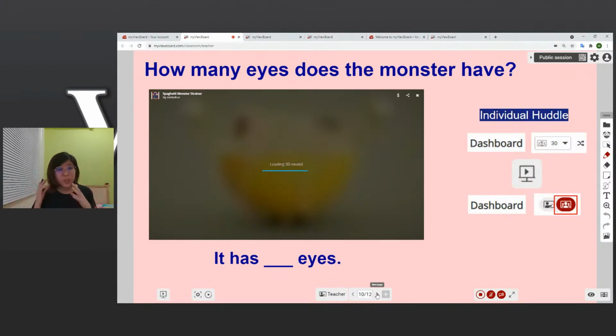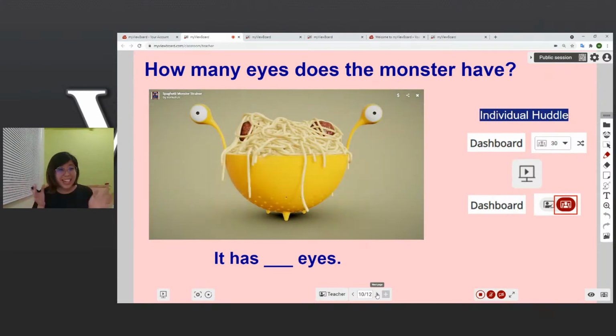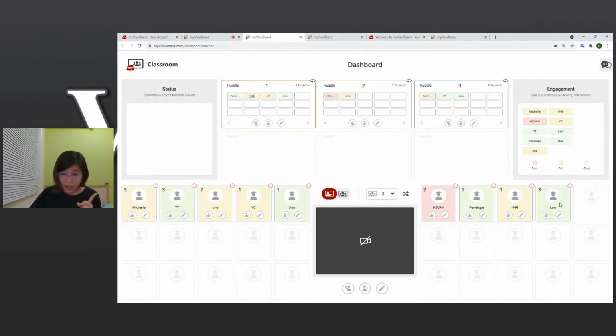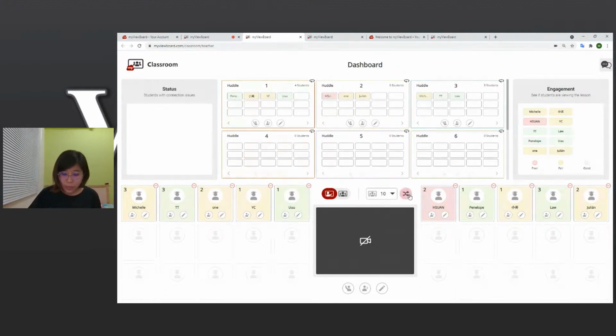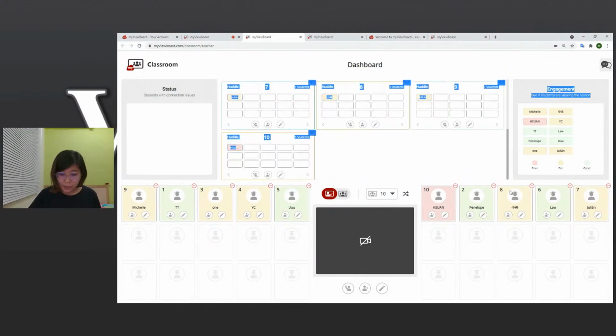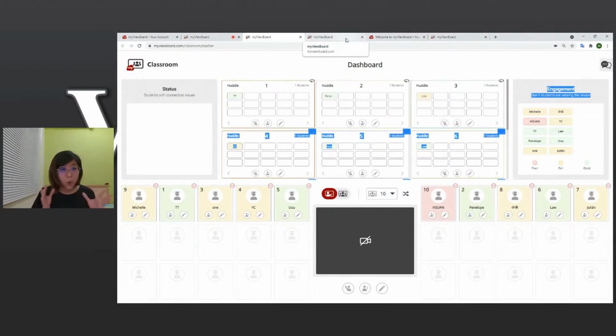For this part, I'm going to show you how you can do individual huddles so that each student has their own whiteboard canvas. Okay, so I'm going to go back into the dashboard. And right now we have 9 students, or 10 students. Let's do 10. I can just write 10 over here, and it's going to create 10 different huddles. I'll click it twice to shuffle it, and now each student has their own huddle canvas. As you can see, there are now 10 different huddle canvases, and each student will have their own whiteboard now.